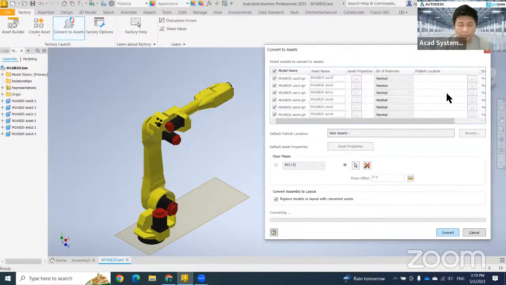It will try to convert one by one. If this one is an assembly, normally we will do the shrinkwrap first. We try to simplify the whole assembly into one model, and then we convert it to the asset. After you finish this step, in your asset browser for the factory, you will see a button for the User Asset folder. You just need to look for that file, and you will see all the parts inside it.